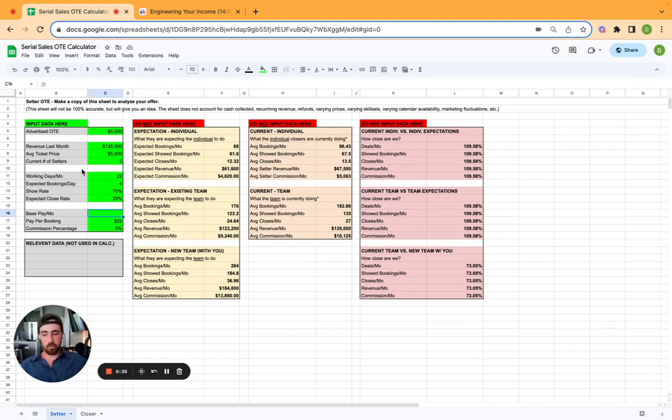Since that's the state of the market and how people want to advertise things, I want to set you guys up to know how to run the numbers, right? Know how to avoid the bad jobs, even if they seem good. I like to make my decisions based off of data, right? Another reason why I only really work on vetted offers. So, this is going to be the setter OTE one. We'll go over the closer one in just a minute.